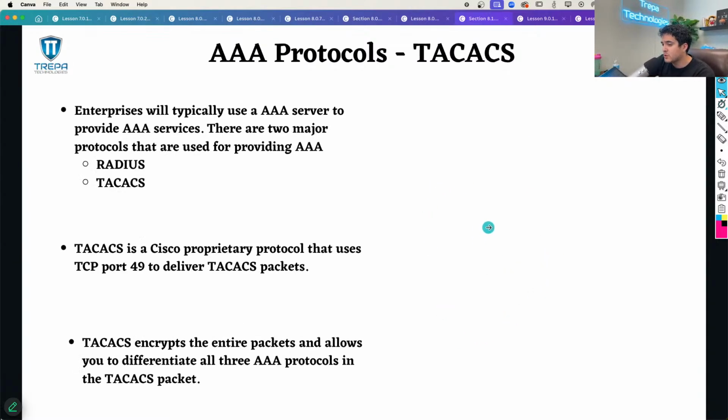So different AAA protocols. We have TACACS and RADIUS. So TACACS is a Cisco proprietary protocol. Port 49? I think that might be a typo. Hold on, let me look this up. TACACS port number. Yeah, 49. What am I thinking? Yeah, that's the right port number. Sorry about that. I'm doing this cram session, going through a lot of stuff. Anyways, so TACACS is a Cisco proprietary protocol that uses TCP port 49 to deliver TACACS packets.